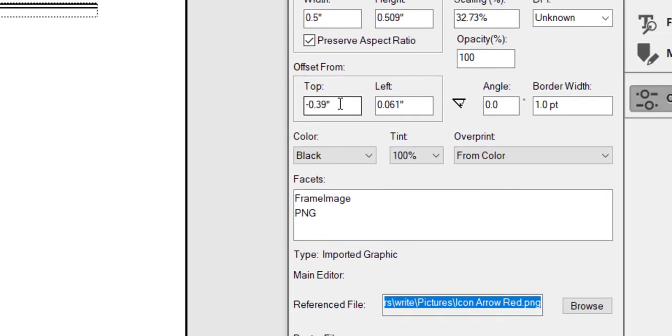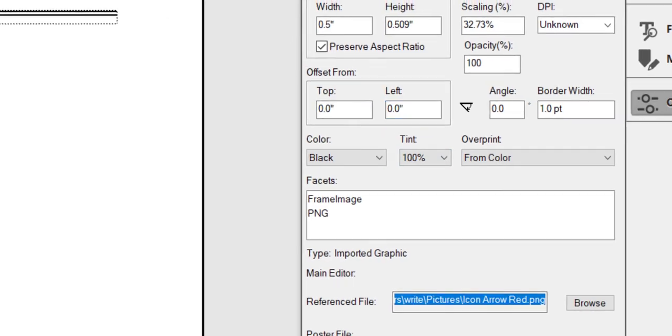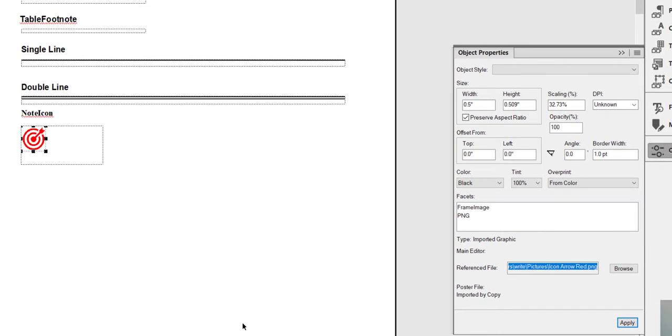Offset from top, it has a minus offset. So instead zero, from left, zero. Apply, okay. Now it shows at the upper left corner of the sidebar, but I want it to appear on the upper right. So what do we do? What did we say? 1.5 inches wide. So this is half an inch. So the distance from left probably should be 1 inch. Apply. Now let's go back to the body page.